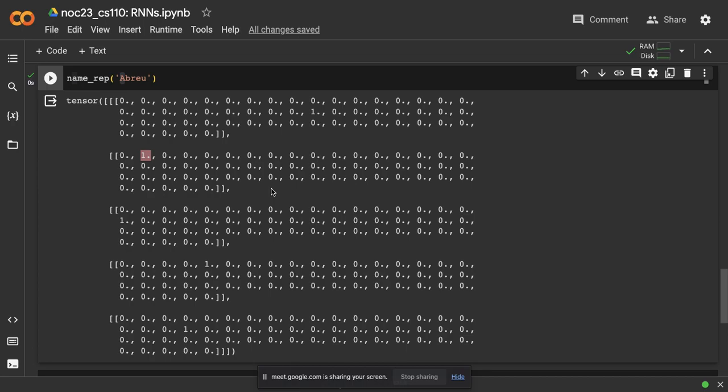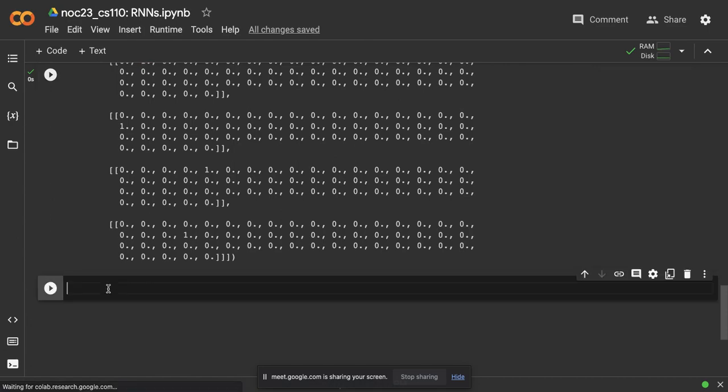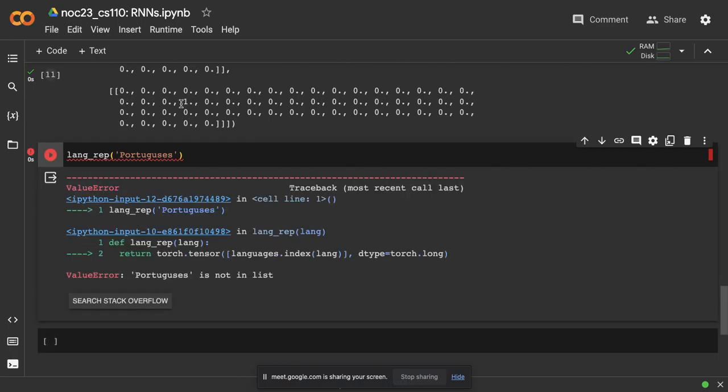So this is the concept of one hot encoding. This is one pretty simple way to define a character as a particular array or vector. Okay, so this is one way. And to see how language has been represented, defining it as a class, if I just write Portuguese and run, sorry, I think this word does not exist.